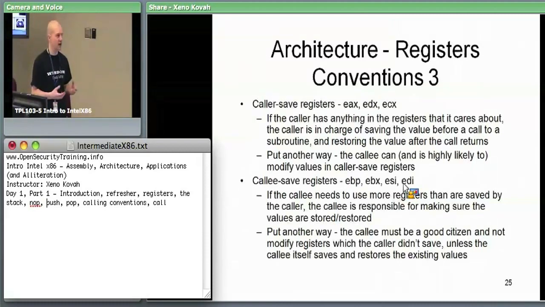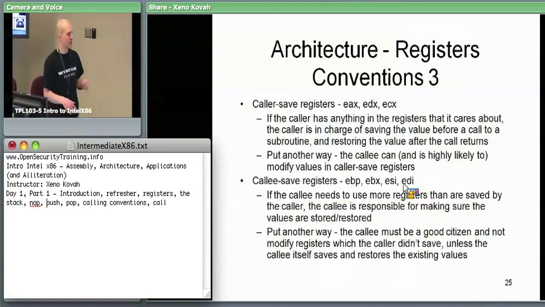So these are conventions by which functions basically just divide up the responsibility of who's in charge of saving what registers. The caller is in charge of a few of the registers, the callee is in charge of the other ones, and thereby the compiler can try to generate code which doesn't use any of the callee save registers or something like that, so that it doesn't have to save them.